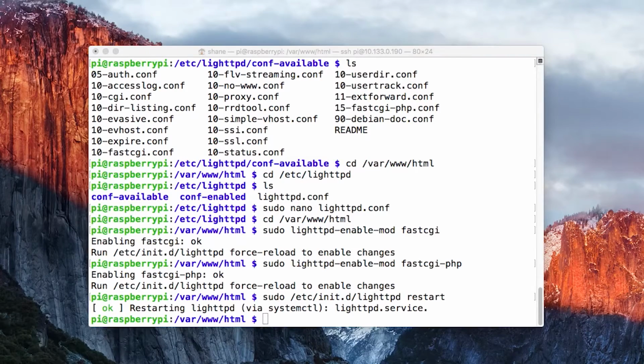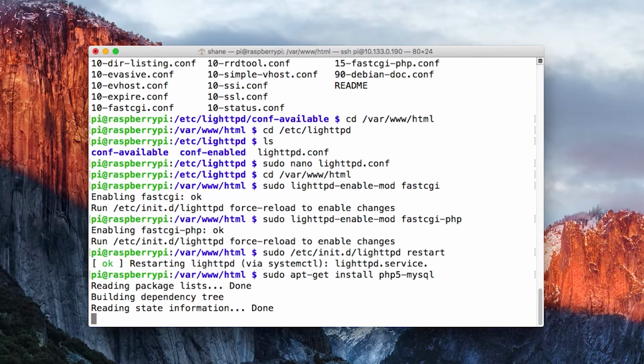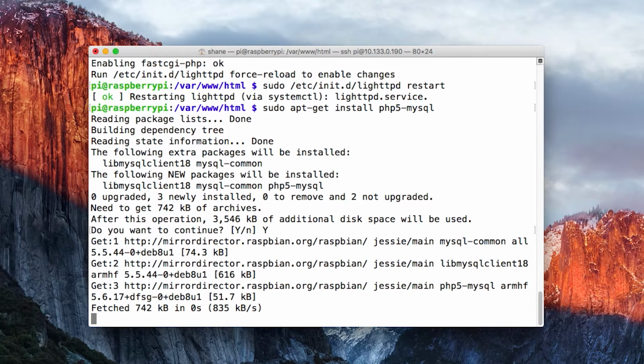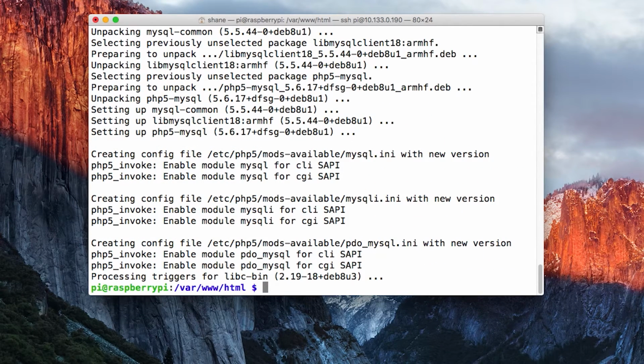Let's do one more thing though. As part of PHP, what we want to do is install a MySQL element, which is what we're going to be using. We're going to be using MySQL as our database. So before we finish, let's just do that. And that's just sudo apt-get install php5-mysql and hit enter. And it's going to go on and install. You're going to say yes by going Y. And there we go. It's done.